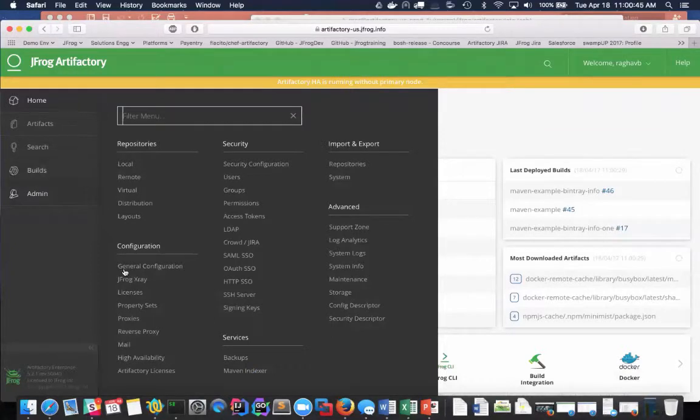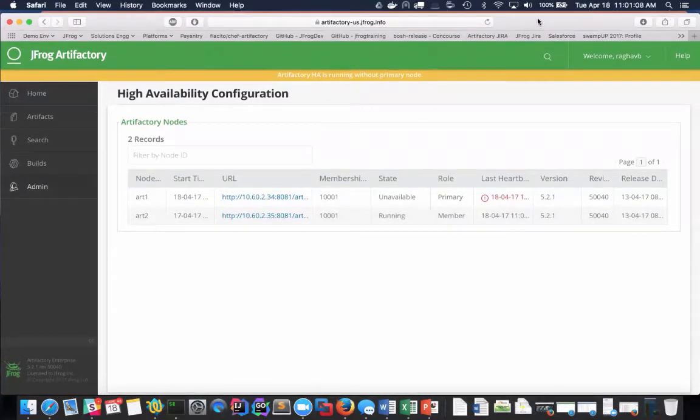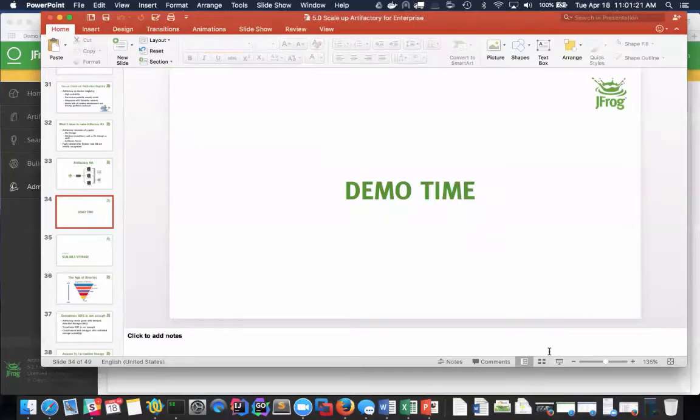So let's take a look at our admin HA page and see. As you can see now, my R1 is down, right? The last heartbeat was received a couple seconds ago. But yes, this instance is down, but because my other node is up and running, I can still do my day-to-day activities. Okay, so this is what I want to show, that even if your node goes down, your cluster would be up and running. You can do all the activities that you want, and it wouldn't affect your build infrastructure. Let's go back to our presentation.